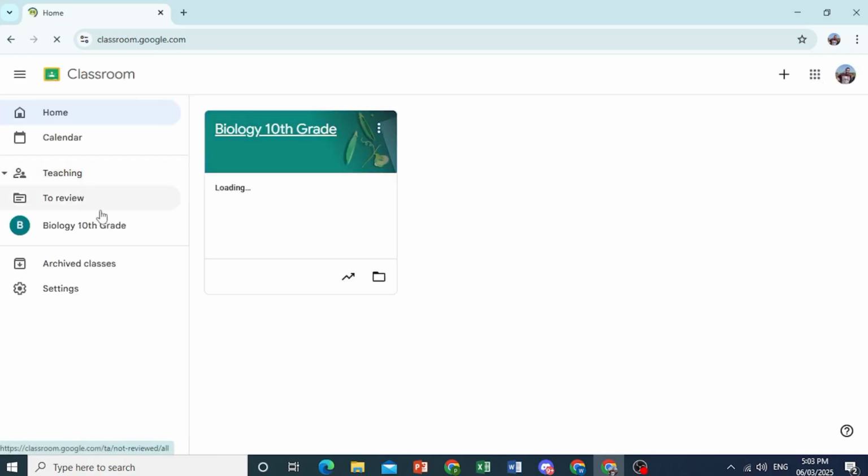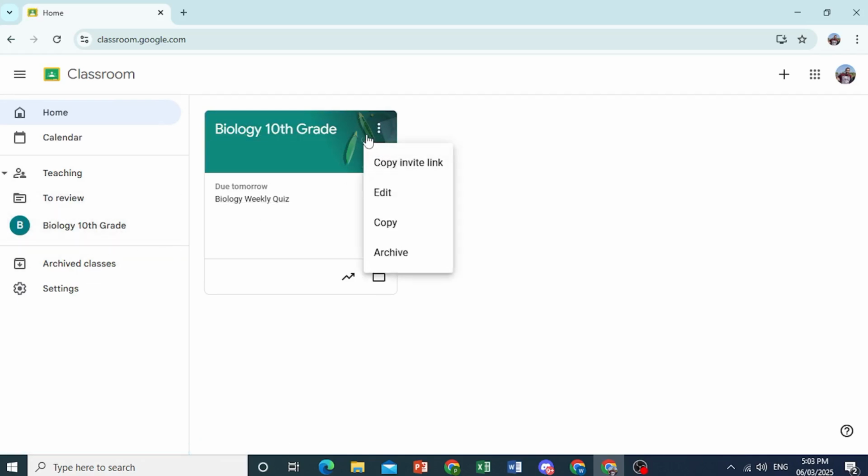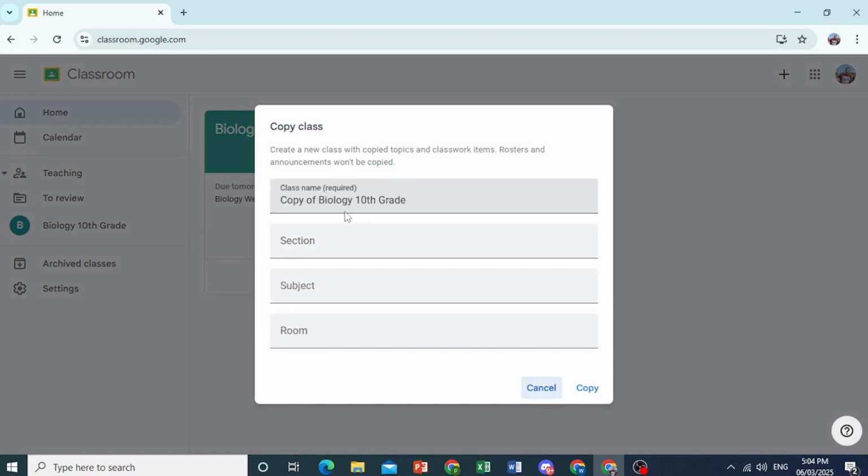ahead and copy. Now for this, you need to be a teacher to be able to copy the classroom. So just click on these three dots right here and then click on copy. Now, you put in the name of the new class you want to copy this to.